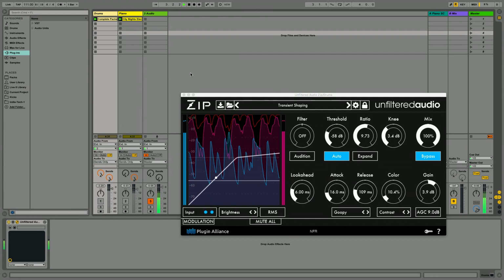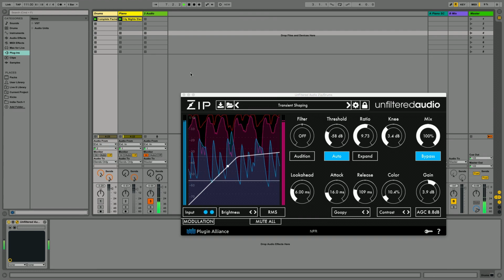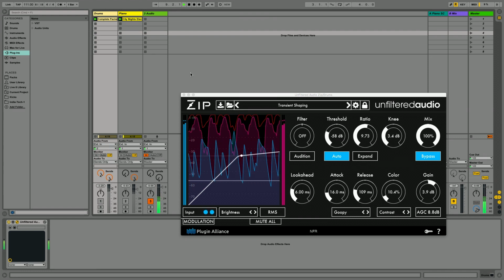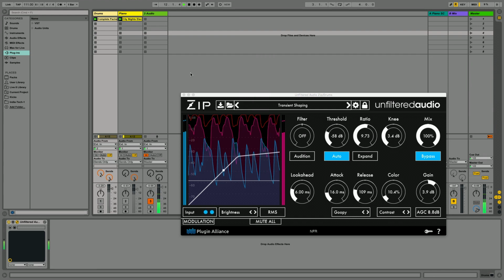Today I want to show you a track where I use two instances of Zip. On one of them, I change how the drum transients hit and how the drums actually sound within this full mix. And on another track, I sidechain the piano sample so that it follows the overall movement of the drums and ducks out when the kick drum hits.